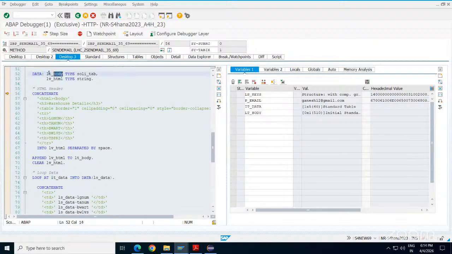What is line number 56 to 67? We are concatenating the structure into strings, then appending it into the solix_tab structure. I think in the email body you are preparing here. Yes, sir. Email body.